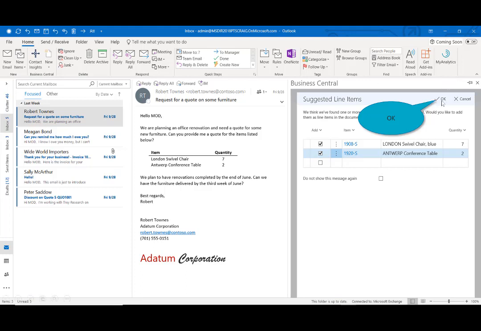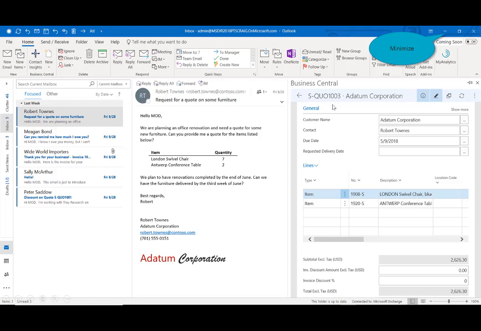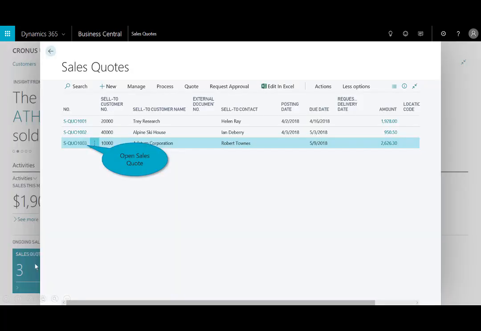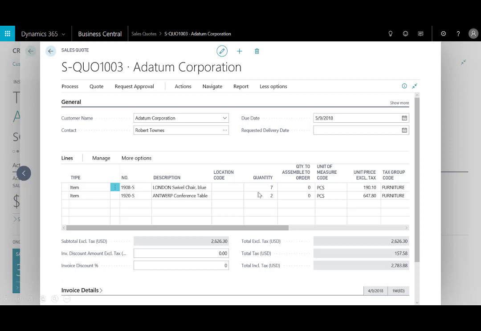Click OK, and now I've generated quote 1003 for this customer with those 2 line items. And again, to show you the real-time integration, as I minimize Outlook and launch Business Central, I'm just going to click into the sales quotes tile, and you'll see there's sales quote 1003, with those tables and 2 chairs. So again, very impressive, very tight integration, and it provides you with that productivity gain in entering a sales quote.